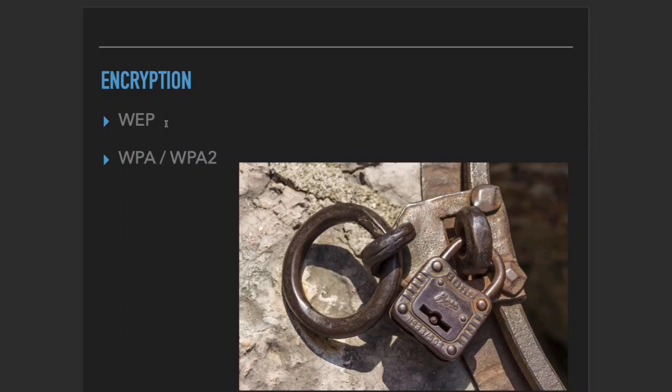However, if we are not connected to that network, if we don't know the password, as we have seen previously in the Wireshark, the packets do not mean anything to us. It will be encrypted. So in order to break that encryption, we need to understand how to break the WEP and WPA and WPA2 encryptions as well.